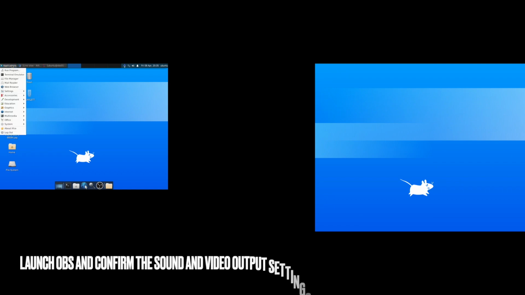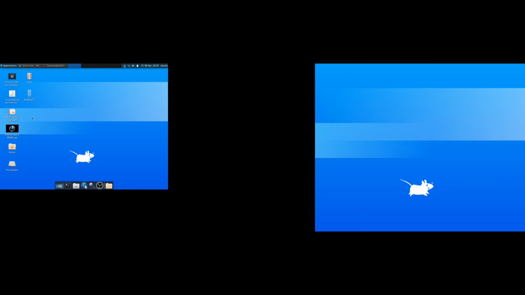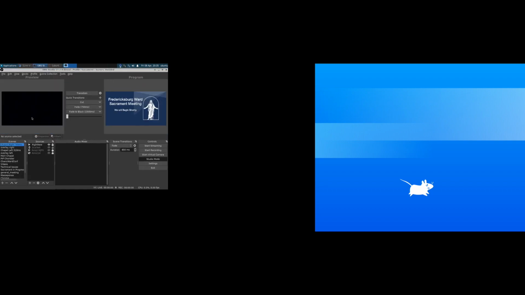Both of those will be run in Chromium. For this, I'm going to go ahead and minimize this window just to make the screen capture a little bit easier. Once you're done with that, now you can go ahead and launch OBS. And what we're going to do here is just verify the sound and the output settings, and turn on the sound and output, the video output. We're going to turn those on, but we're not actually streaming anymore.